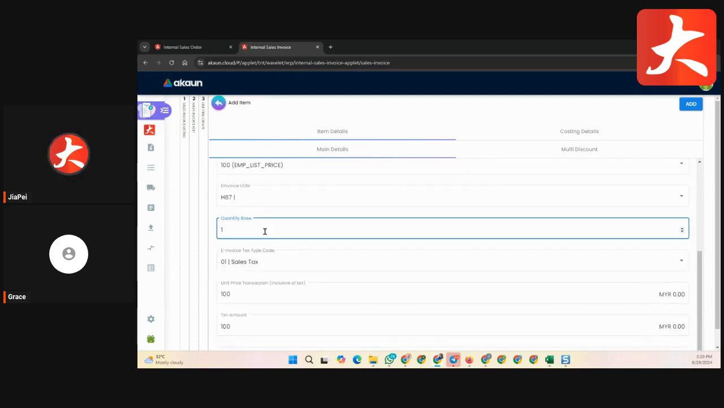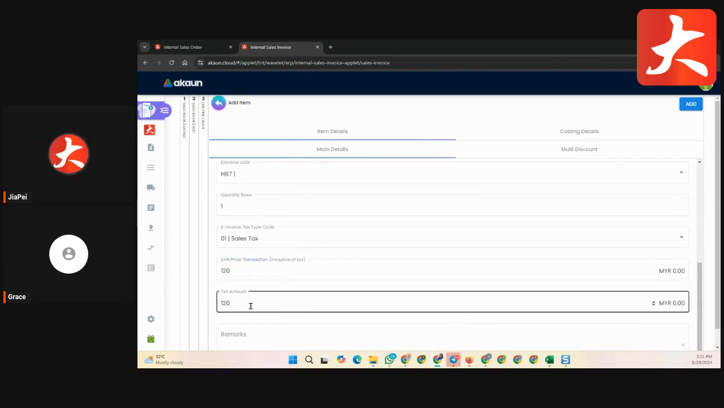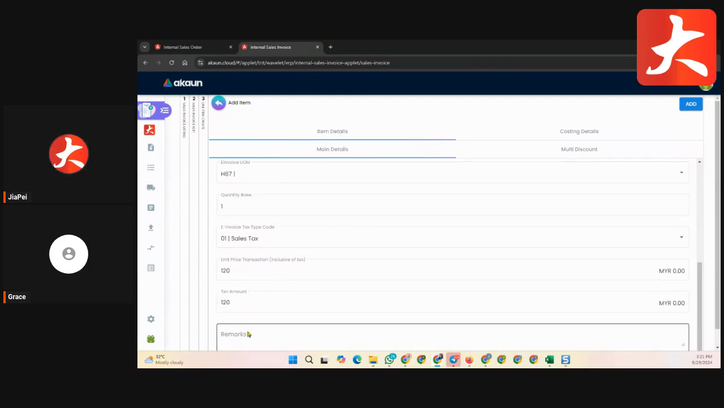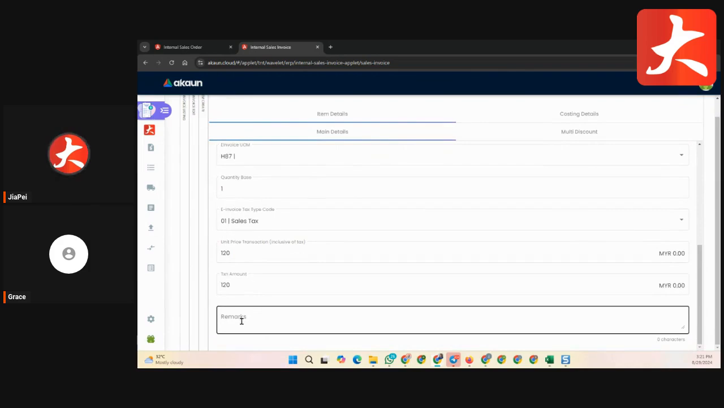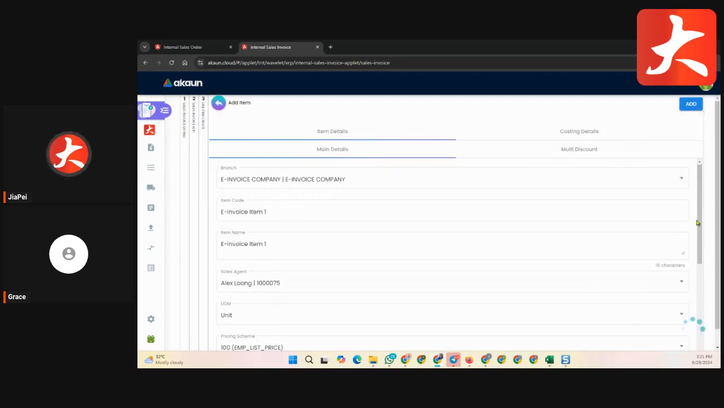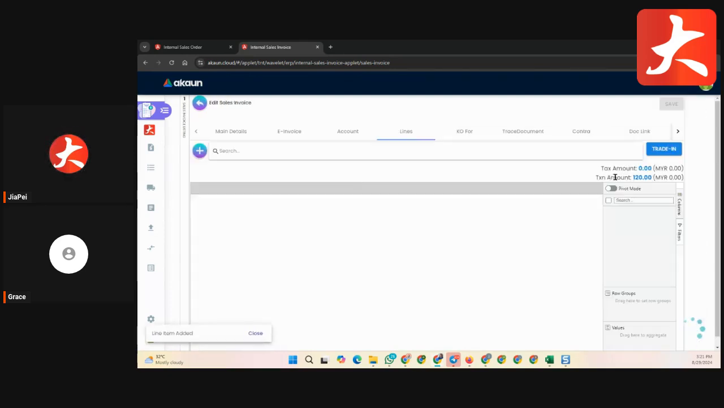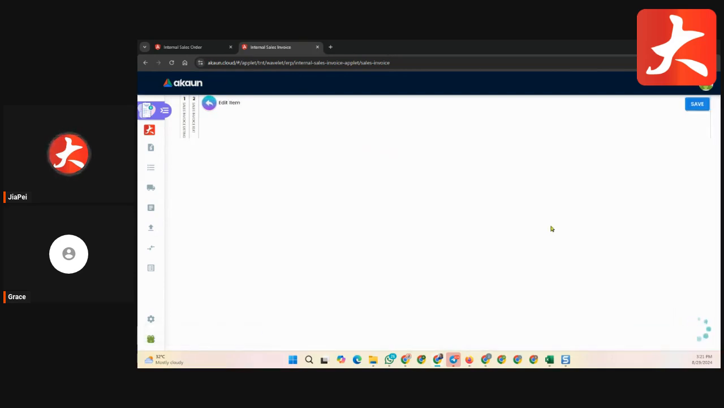Your quantity base is how many quantity you want to sell to your customer, and then the unit price. Okay, if you want to change the unit price, you just update this field, and then the transaction amount. The remarks for the item, so you can key in additional remarks to this item code. Okay, so I click add first. Okay, so this is to add a new item.